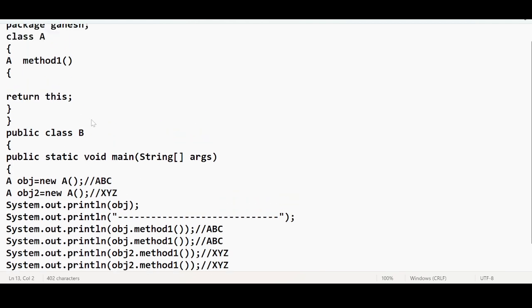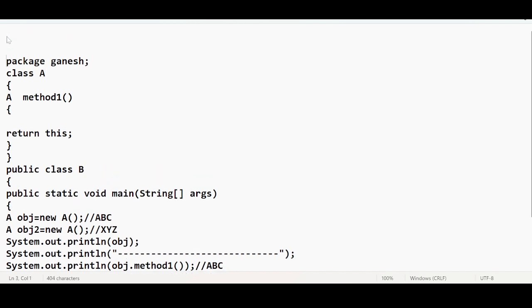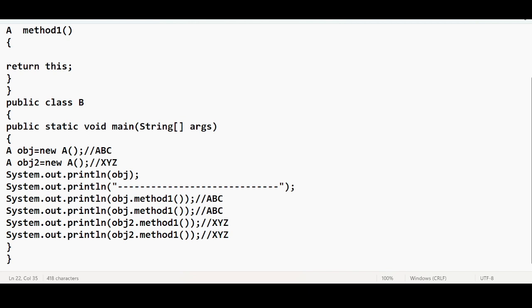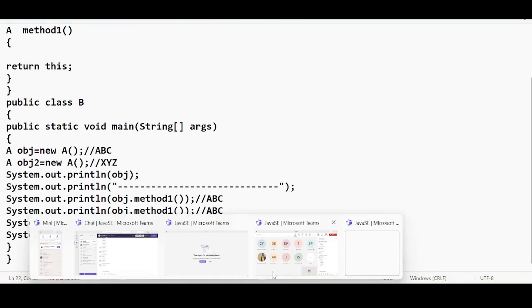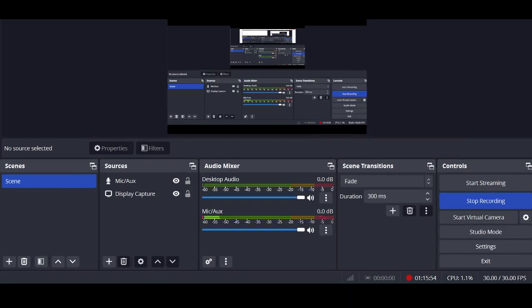In future there is a topic called static context. Not in the future, tomorrow only we are going to start the topic of static context. You will get all this. Just think that this is a kind of introduction. Practice this. This is an example. Are we good, everyone? Any confusion?